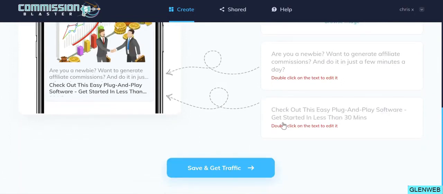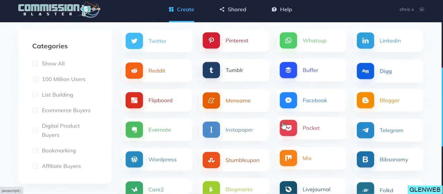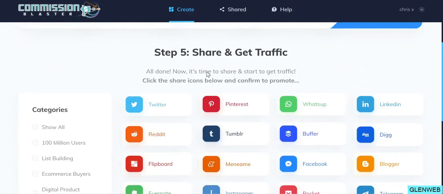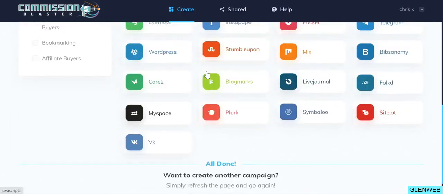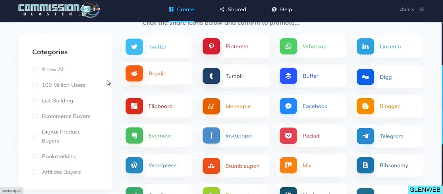Once that's done, we click through to proceed to the final step, which allows us to actually share our campaign into all of these different social networks, of which there are 30, and you can see them here. We can also filter them by all of these different options: ones that are focused on list building, ones that have many e-commerce buyers, digital product buyers, affiliate buyers, and then we also have options for the biggest social networks and bookmarking sites as well.